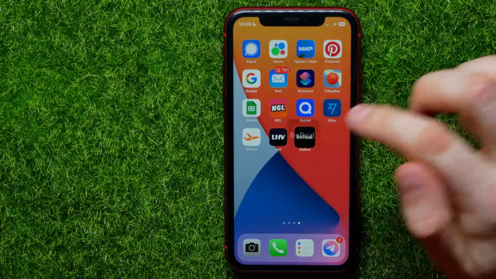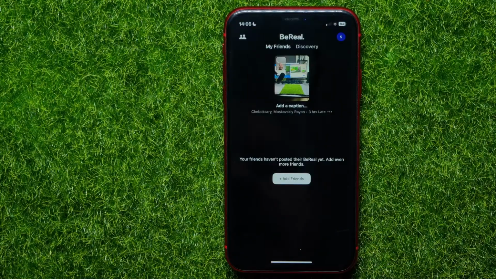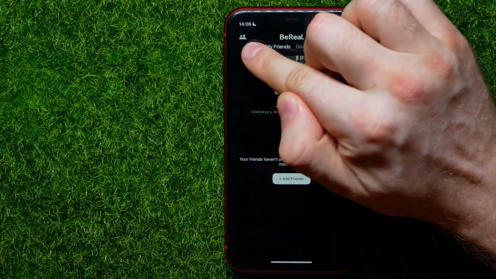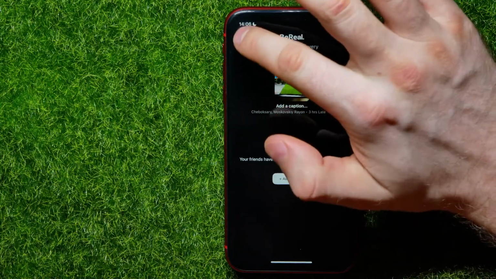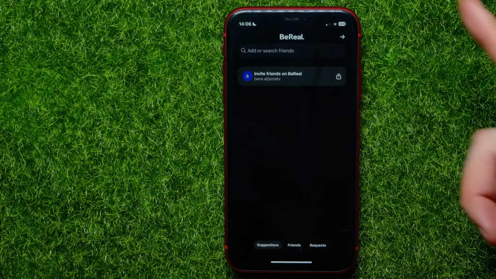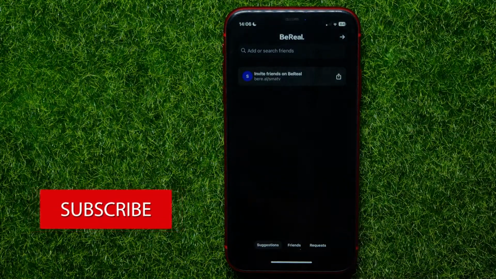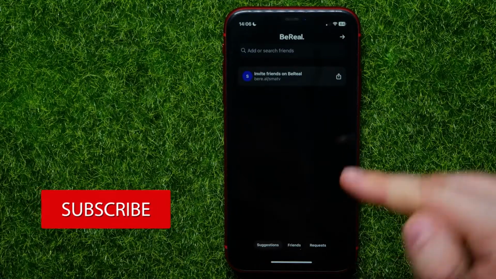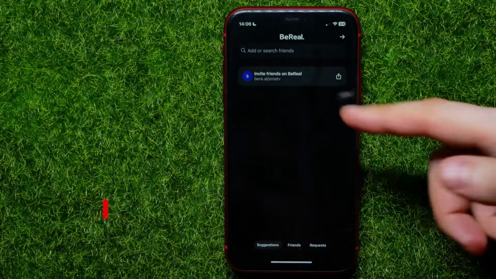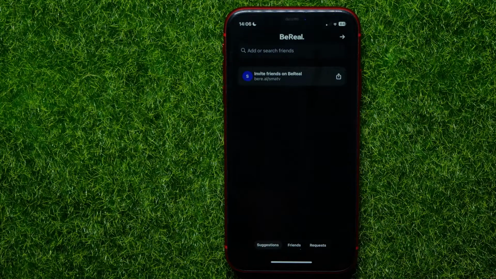First, open up the BeReal app and then right here at the top left corner, hit that two persons icon. That's actually the friends icon, and here you can manage your friends. The first tab here is suggestions. Here it will show you any suggested friends. I got no friends once, so now I got no suggestions here.